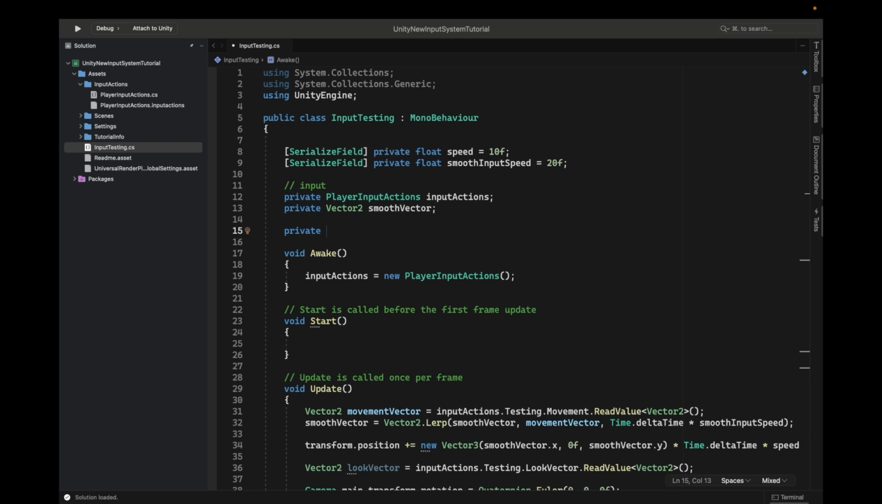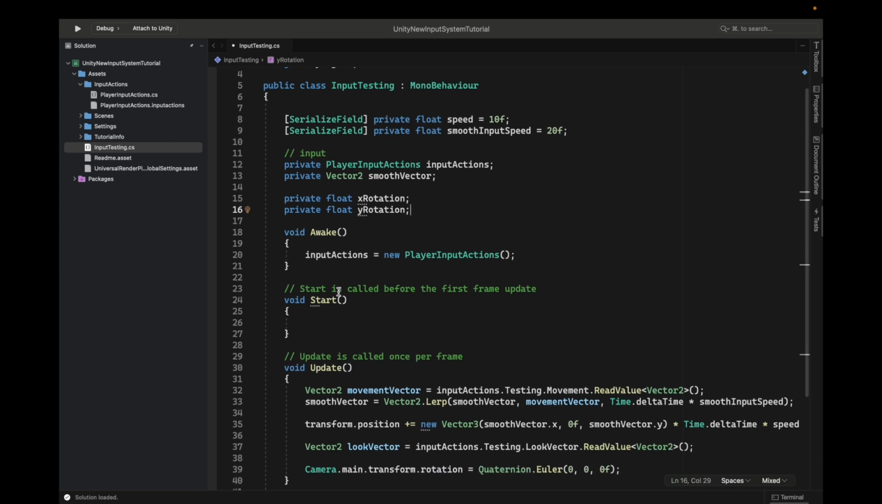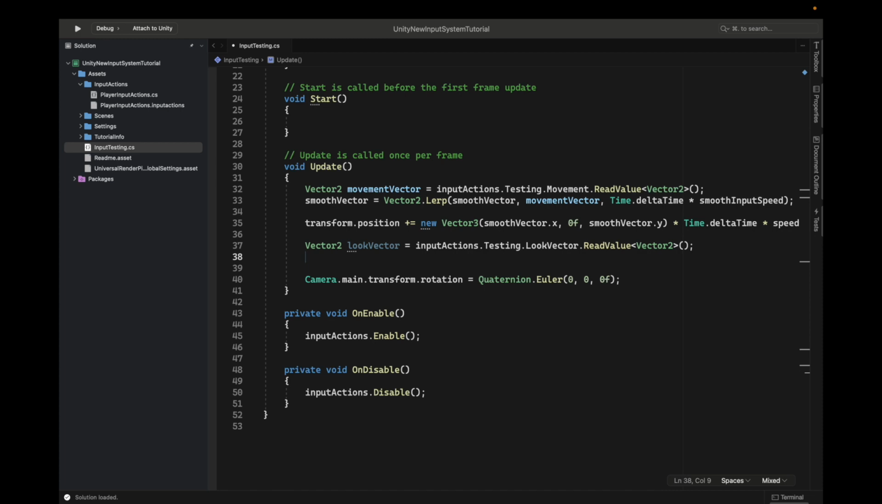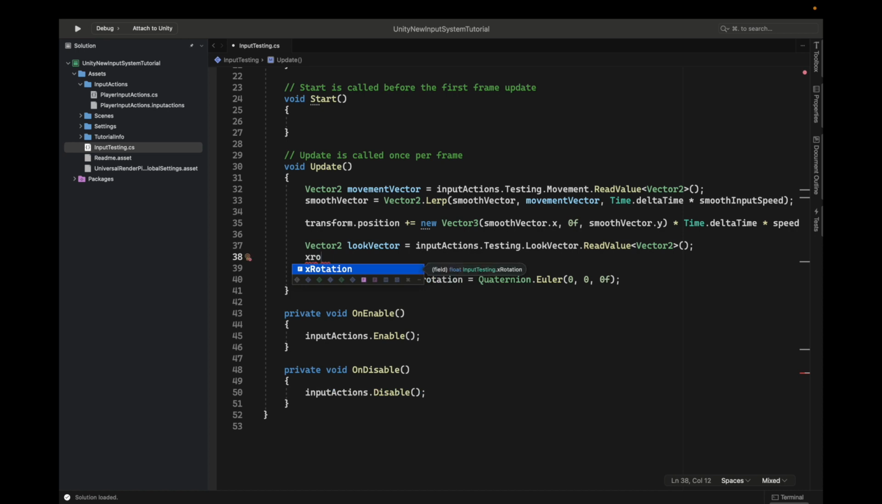So before we do anything, we need to define two floats. The first one is for the x rotation. The second one is for the y rotation. Let's go down here where we got the look vector. We can actually change the x rotation and set it to x rotation plus equals the look vector.